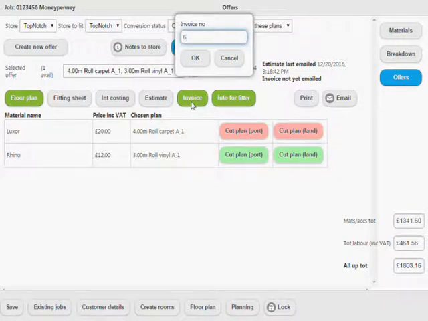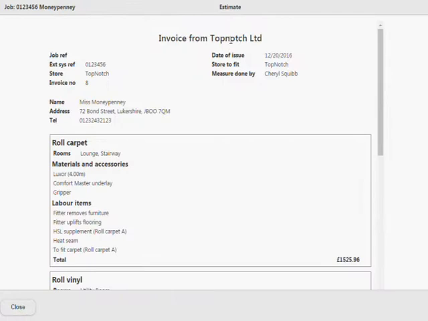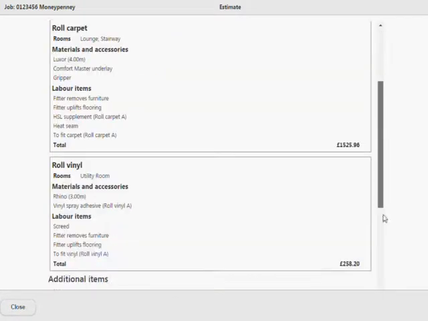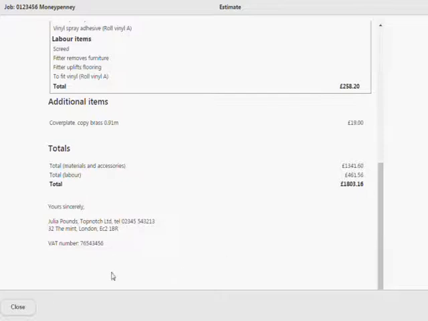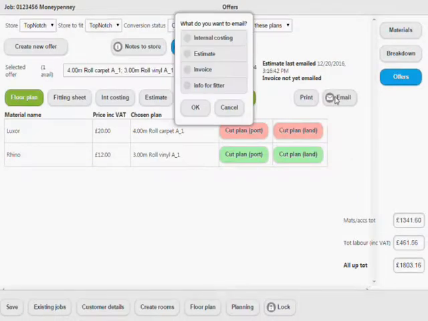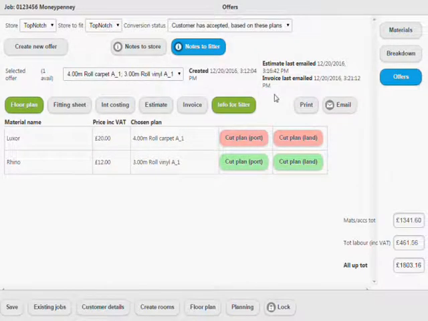When we click on the invoice button, we are prompted to put in an invoice number. We can arrange that the invoice numbering increments for each invoice generated. However, we can override the prompted invoice number if necessary to give it the required invoice number. An invoice then gets generated as a PDF. Given that the invoice has been created, the email options now include the ability to email the invoice. If we're working on a PC or an iPad, then there is also an option to print.